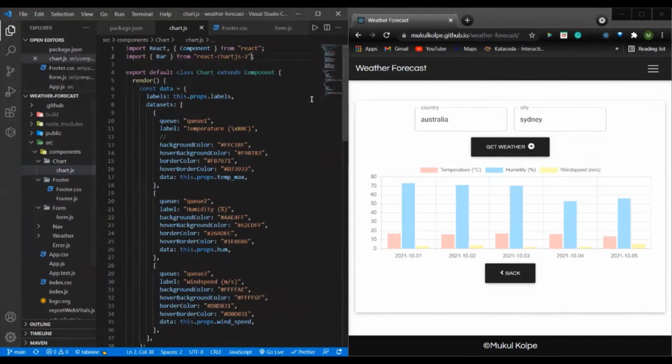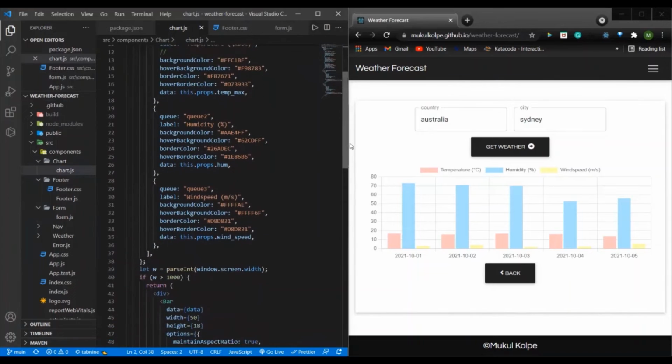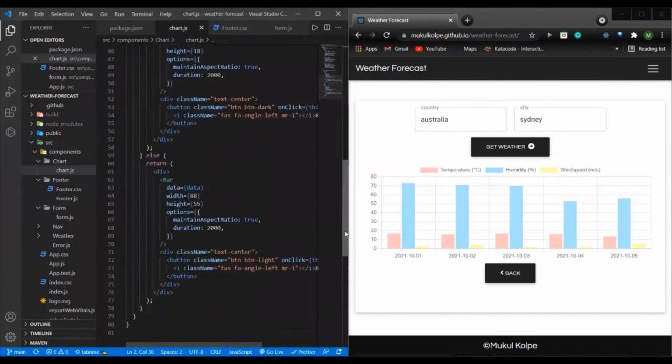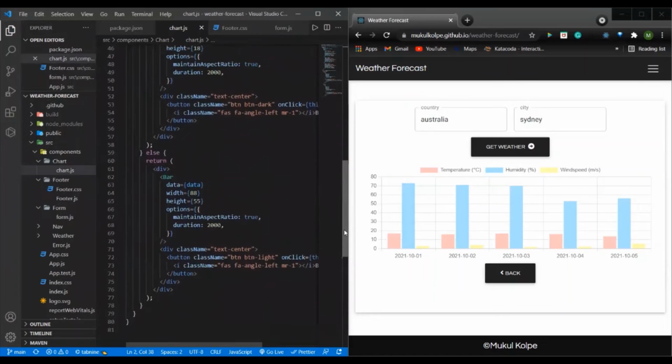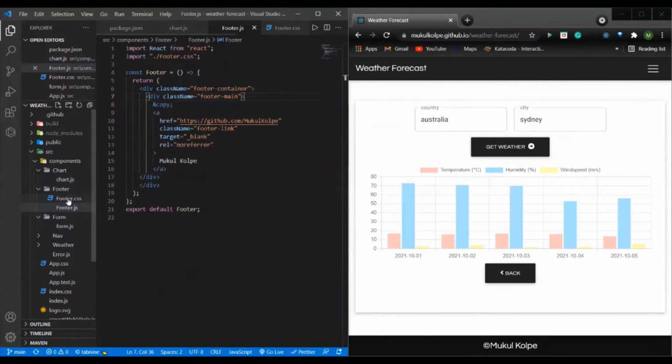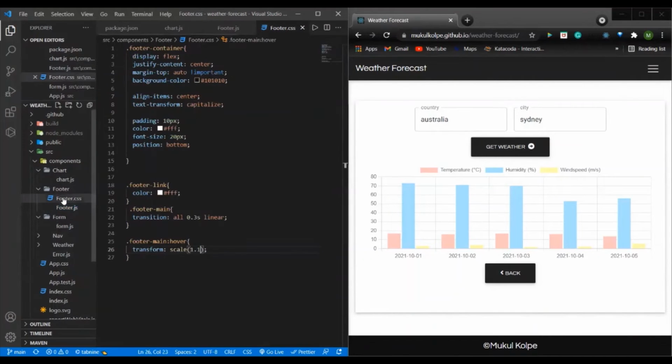So Chart.js, probably the most important part here, as we learned in our first workshop, is a very basic chart with all the parameters here. We can take a look at footer.js. So this is the footer.js file, and footer.css. I have made this simple animation transform effect, and I have used this to keep the footer down.